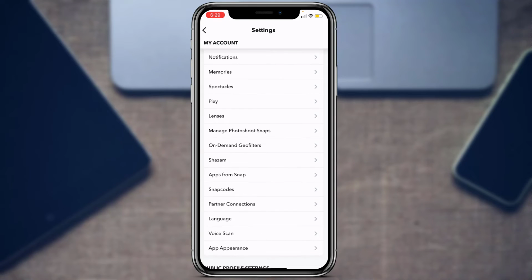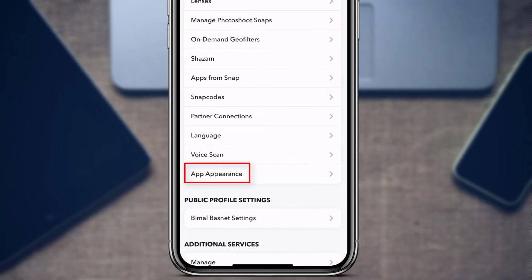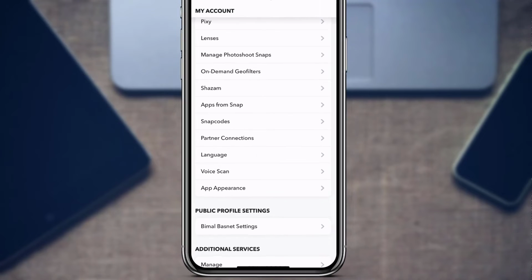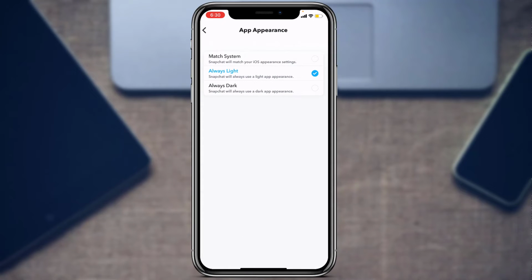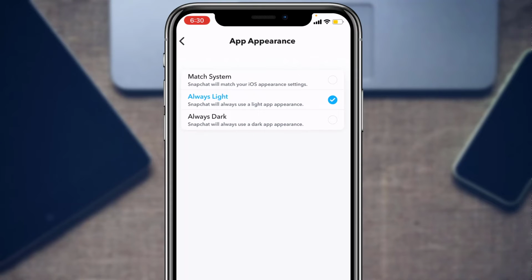Here you want to scroll down until you find the option called app appearance. So here at the bottom of the screen, you will be able to see an option called app appearance. So we want to simply go ahead and tap on this option, which is app appearance. As we tap on appearance, at the top of the screen, you can see we have been given three options. The first is called match system, which means your system settings. The second is called always light. The third is called always dark.